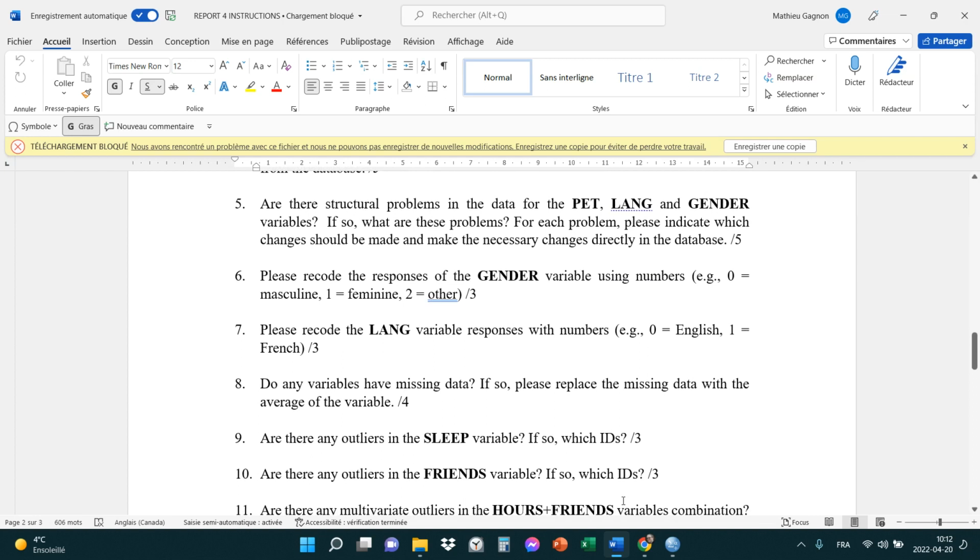Six, please recode the response of the gender variable using numbers. So we currently have masc and femme or something like that. But please recode this in terms of numbers. In the report, you just need to say the gender variable has been recoded in terms of 0s and 1s, or 0, 1s and 2s, or 1, 2s and 3s, or whatever. Then do the same thing for the language variable. Again, you would go directly in the database, change it, and write in the report that it's been recoded.